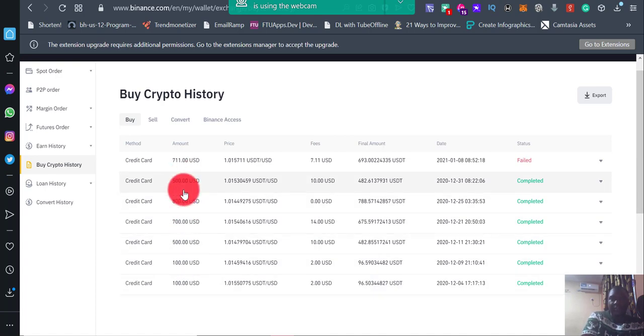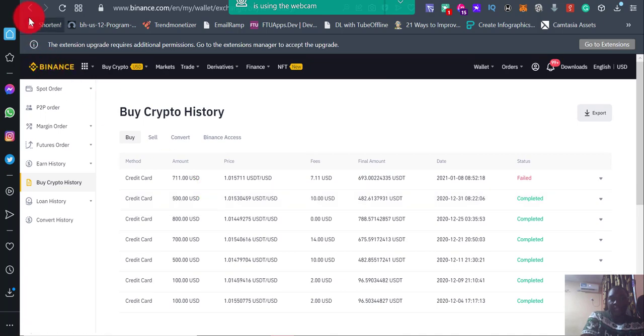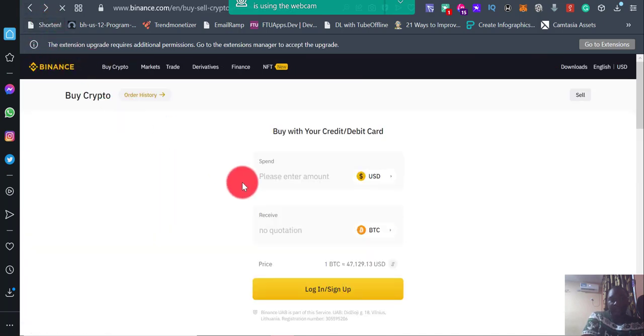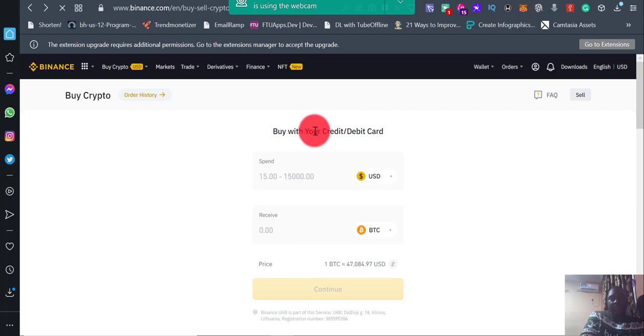So this is how I've been buying crypto. It shows my order history. So now let's go back to the buy page. Here we are at the buy page where you see you can buy with your credit or debit card, with an available limit depending on your verification status.